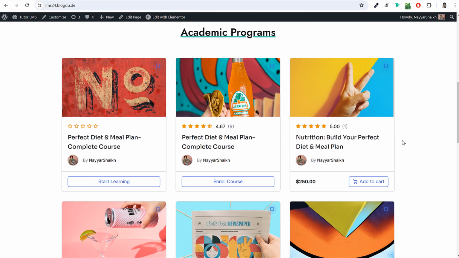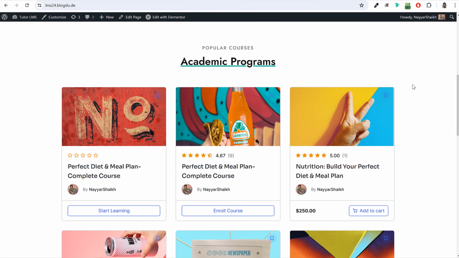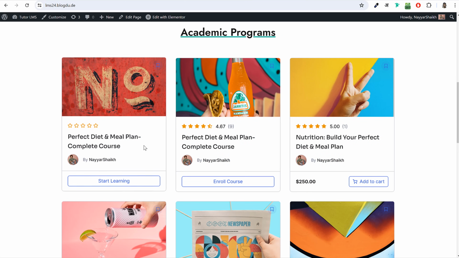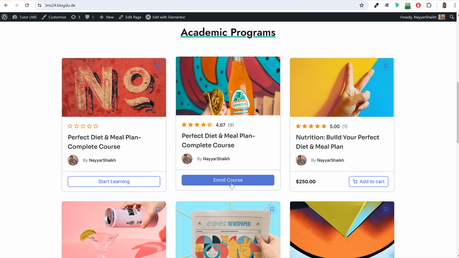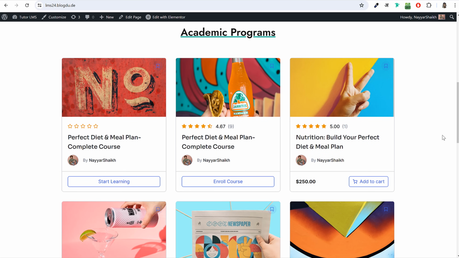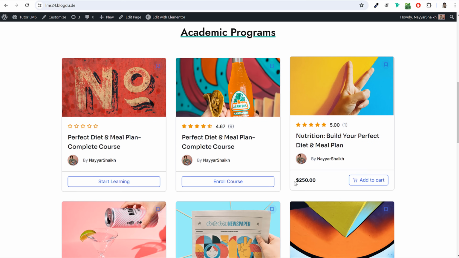Then if you scroll down, we have our courses. You can see we have used a very simple and elegant style for this. In this option, you can create both free courses and paid courses. So you can see the first two courses are free. Any student can create an account on your website, click on enroll course, and enroll in any course. We also have some paid courses, like in this case, you can see $250 for this course. So people can purchase this course.